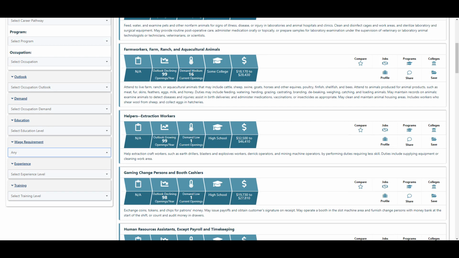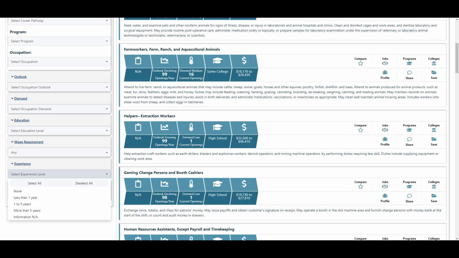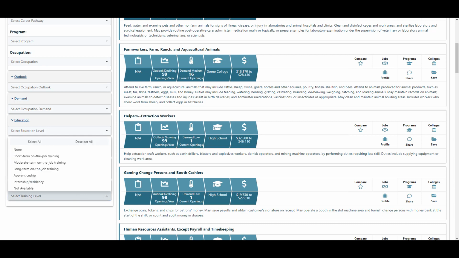The experience and training filters offer different ways to filter the information as well. You can filter on the level of experience that might be required to gain entry into that field. It could be filtered by less than a year, 1 to 5 years, more than 5 years, and so on. And again, here you can select multiple different levels. Training is kind of the same thing. You can select short-term training, moderate term, long-term, and so on. And just as with the experience filter, you can make multiple selections.